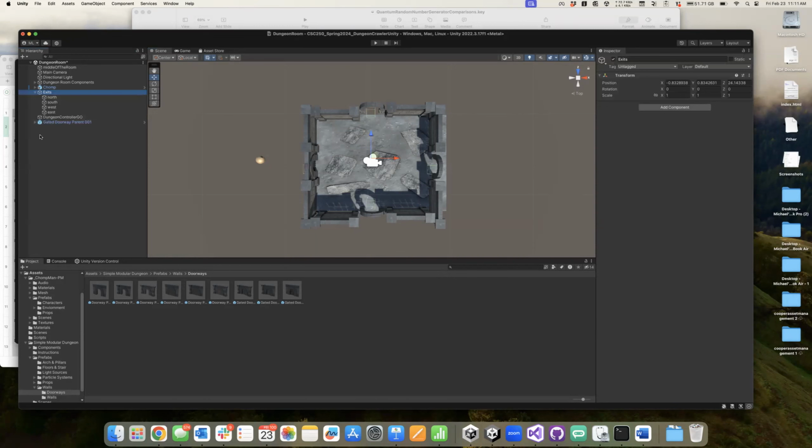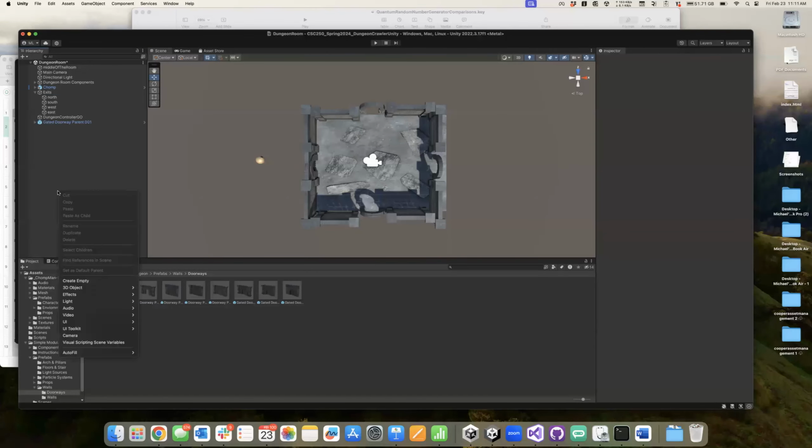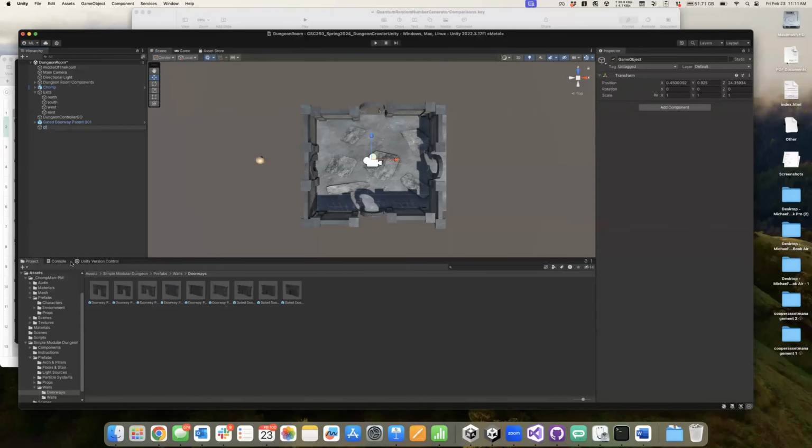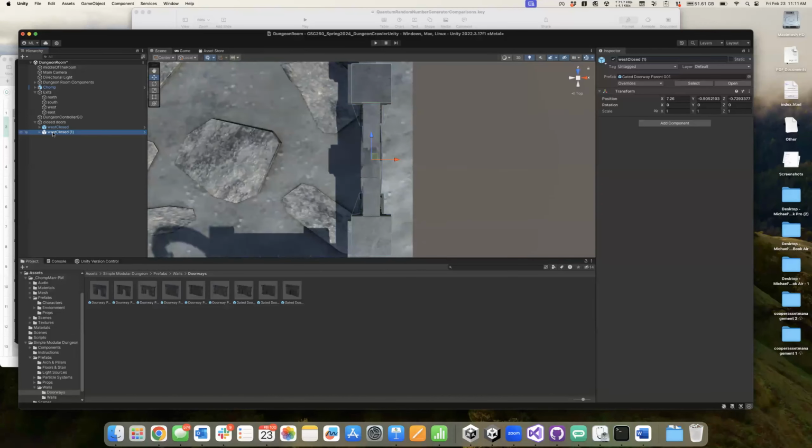Okay, so let me do another empty game object. We'll call this one closed doors. And we'll move our doors under here. So we'll call this west closed. We'll go ahead and copy that guy. All right, we'll call him east closed. Copy that guy.